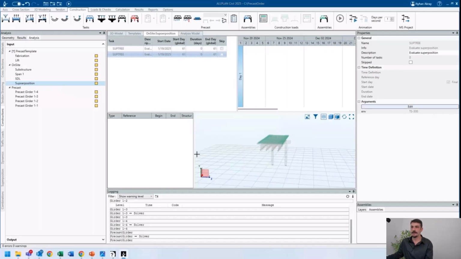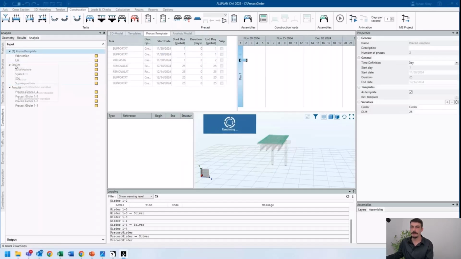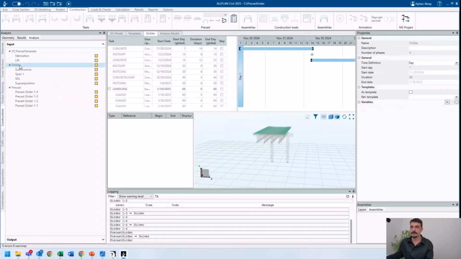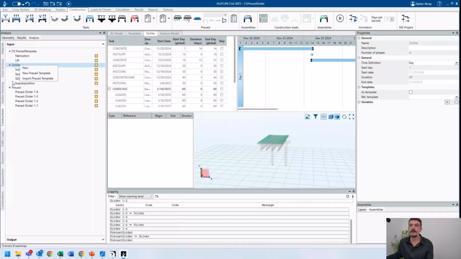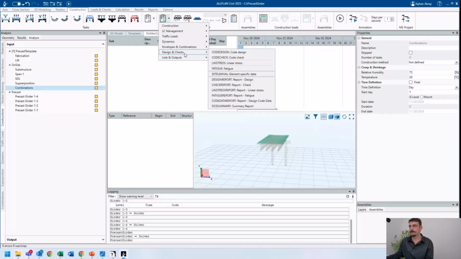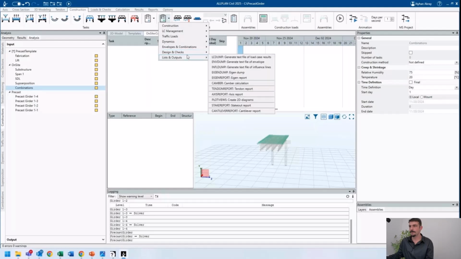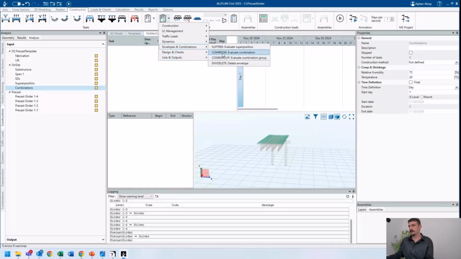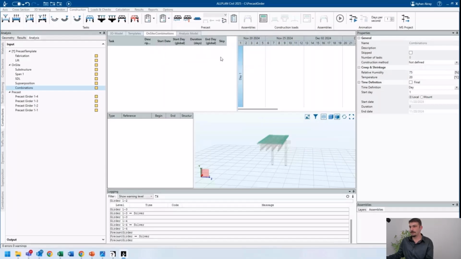And I will quickly wrap this up to finish the workshop. In order to explain the checks in detail, we need to activate combinations as well. For the combination group, we need to use the comb group function, and this should be in the last day as well.